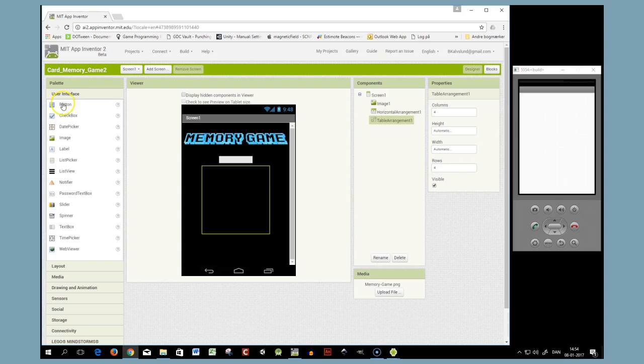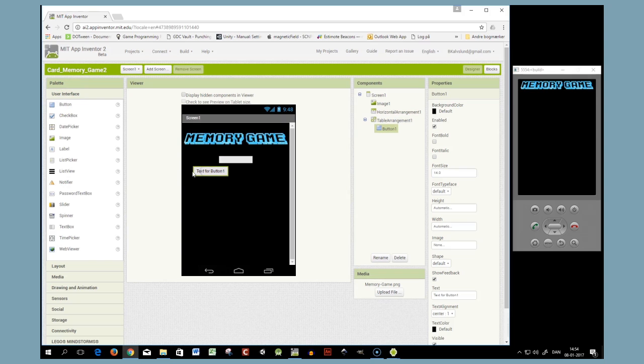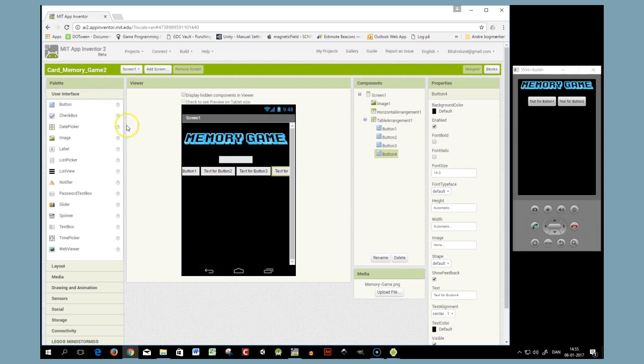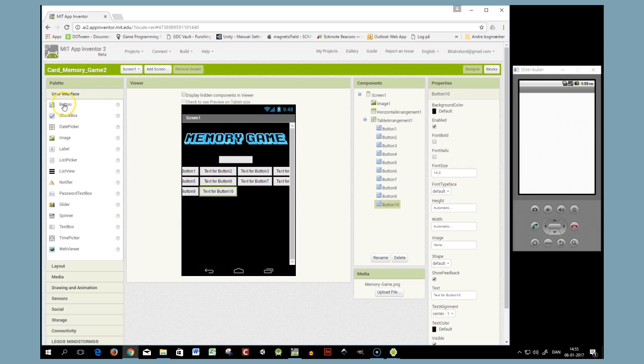Then I drag 16 buttons into the table arrangement. And in the block editor, I will style the buttons to have a size, and I'll delete the text, and I'll set the image for the buttons. So that's just a quick way to do the styling instead of doing the styling 16 times here in the designer.